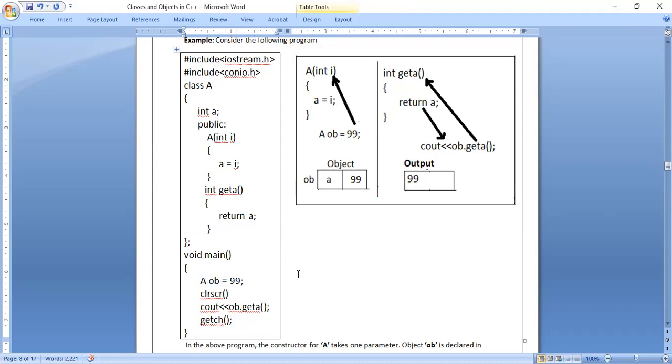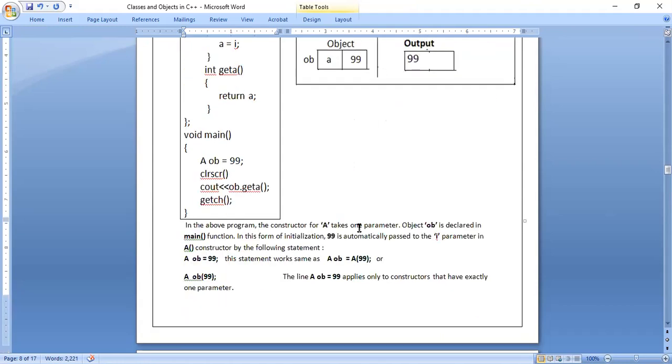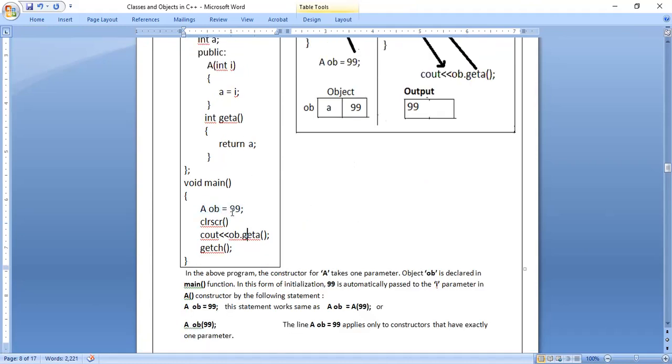See, there are three ways of writing. This is the first way. The second way is like this, we can write ob(99). This is the second way of writing. Okay. See, I will tell you the three ways. The first way is ob = 99. Then the second method is to put parentheses, 99, close. The third method is ob = A(99). I am using the class name. So this line is like: class name, object name equals class name of argument.